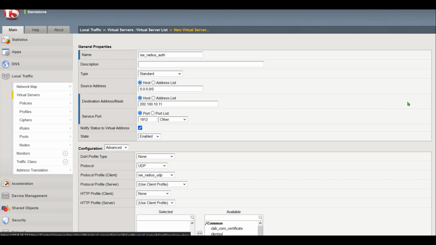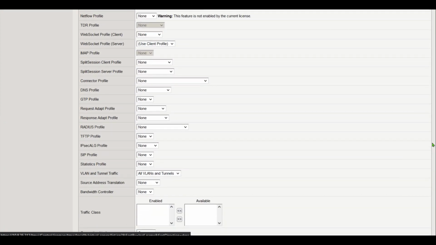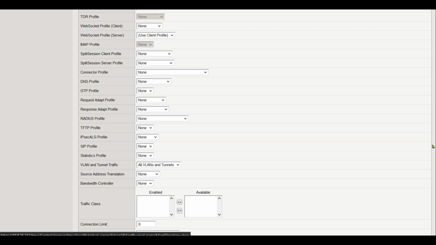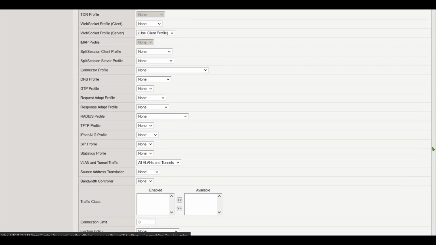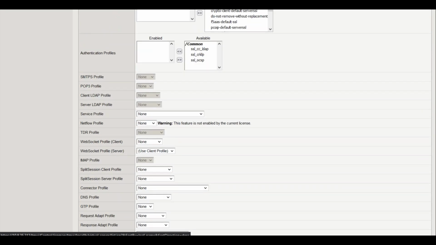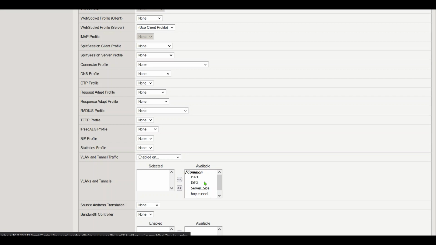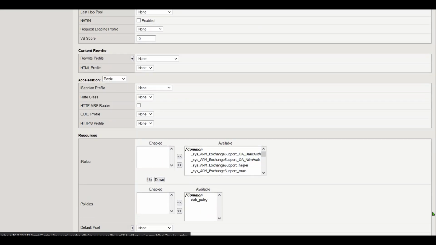Scroll down. Make sure under source address translation, we use none. We'll enable this virtual server on our external interface. Scroll to the last.